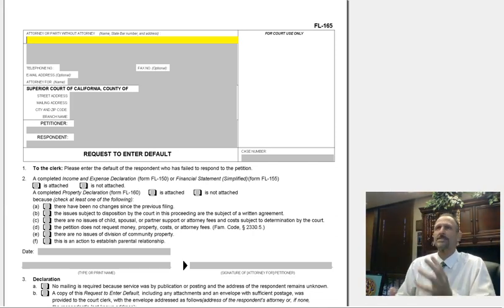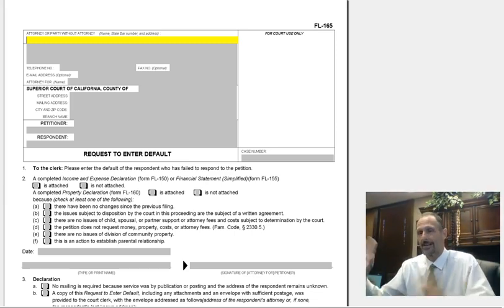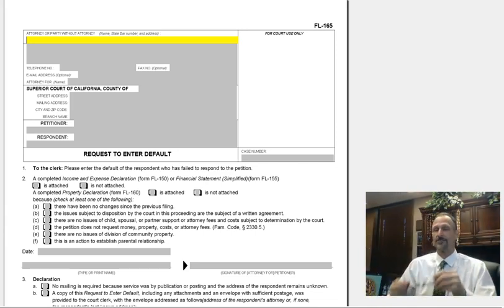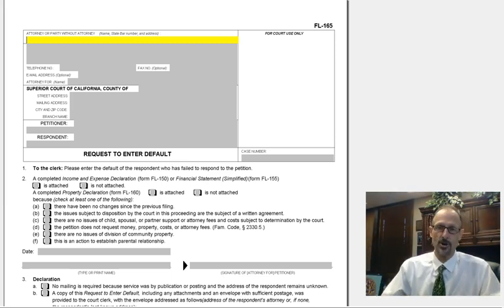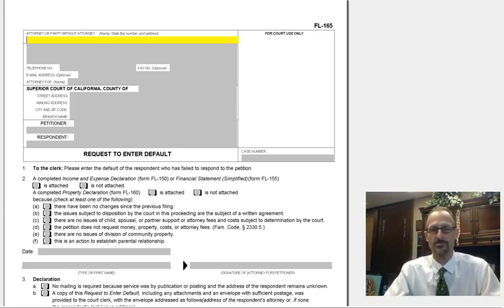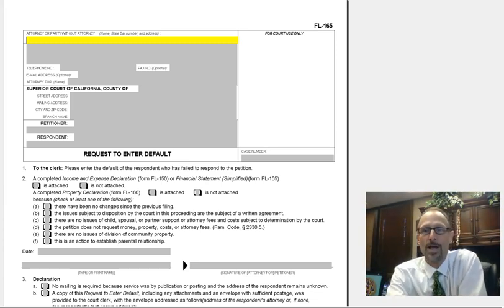That's the purpose of that, so that somebody can't delay it forever, whether they just don't want to be involved in the case, they don't want to go, or they want to intentionally delay, whatever it is. So this is the request to enter default. Again, if it's gone 30 days after you've served the other party, you can file this with the court. It's very easy, 2 pages. It's really just a bunch of signatures. Okay, so let's go through this form line by line.